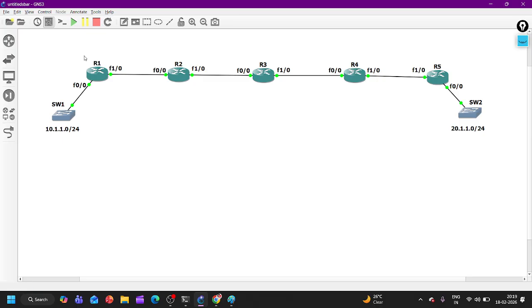It will attach a label from the range. We know we have 20 bits for the label. The 20 bit range is 0 to 2 power 20, and 0 to 15 labels are reserved. The first 16 labels are reserved.